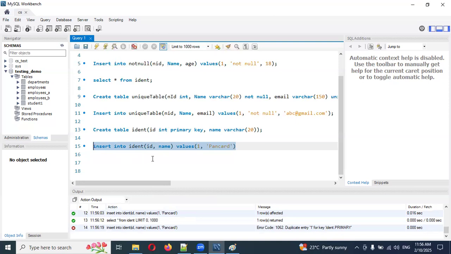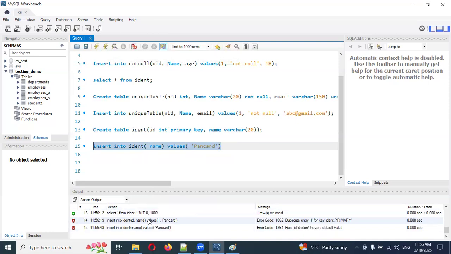In case you try to insert only this one, see, again, field ID does not have a default value. In both cases it will give you errors. If you remove that and try, that will not allow you. If you try to insert something, that also it will not allow.